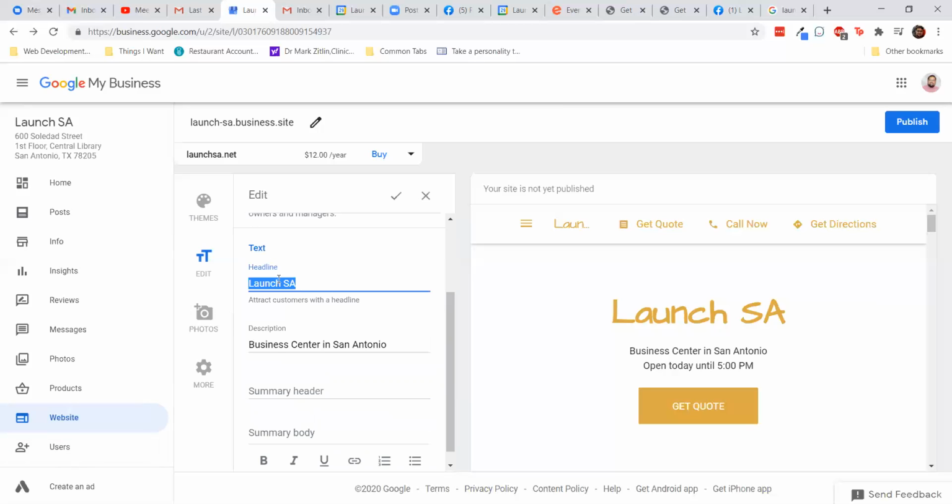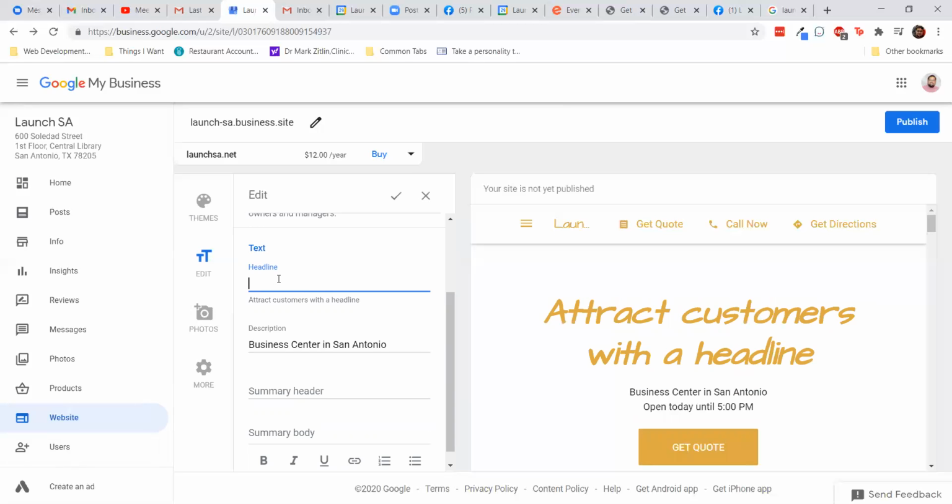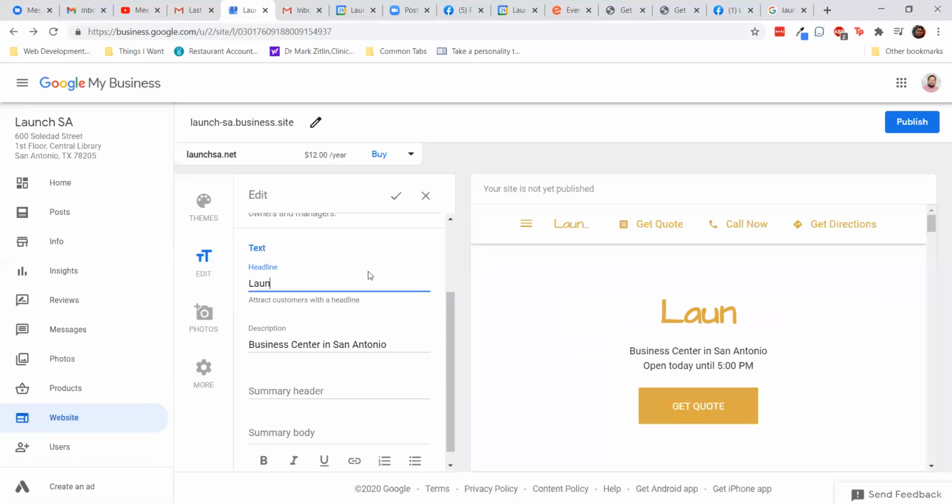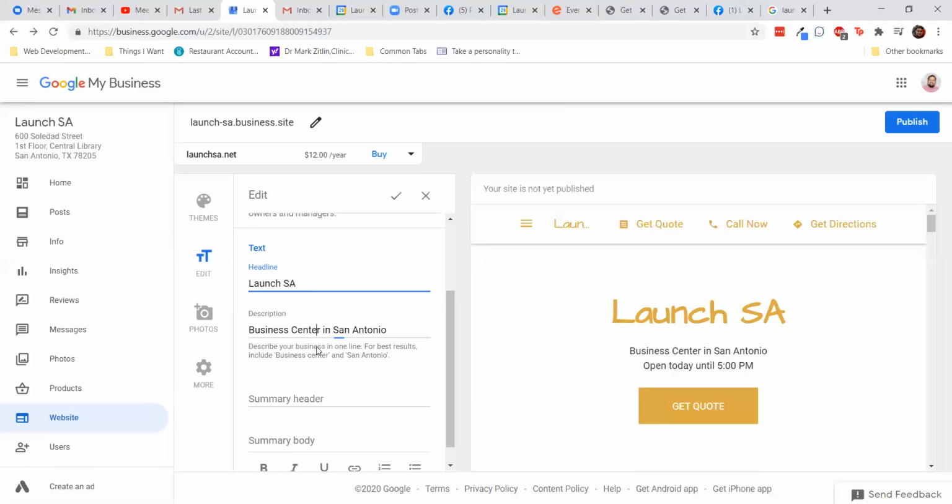Now you can change a lot of the information. So for example, if this wasn't Launch SA, but this was John's accounting, you could easily change the information. And if you have no idea what to do, there are sub descriptions. For example, attract customers with a headline. That'll help you understand what exactly is going on here. So I'm just going to drop that back in.